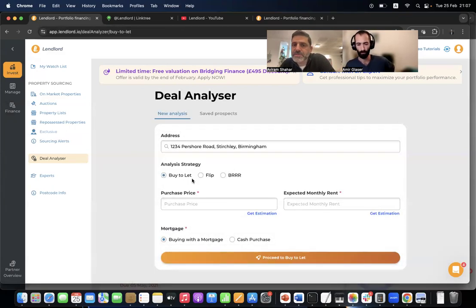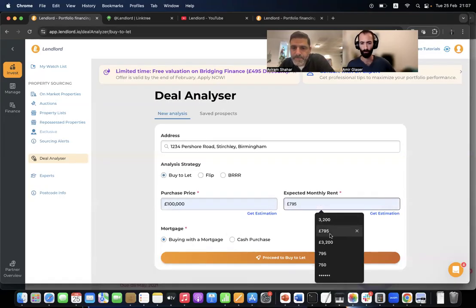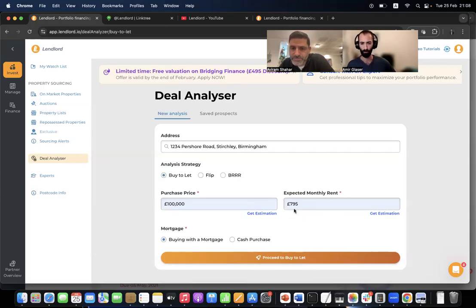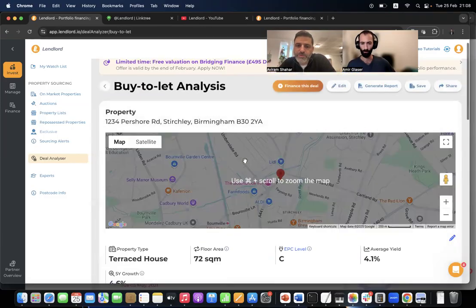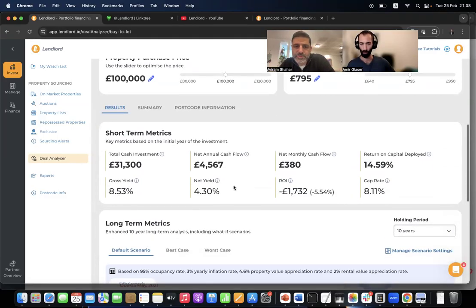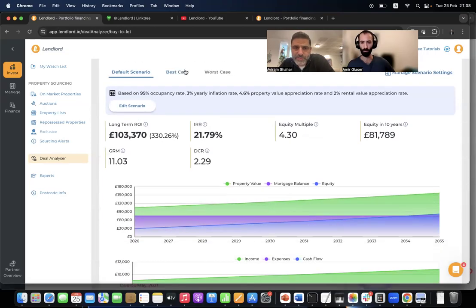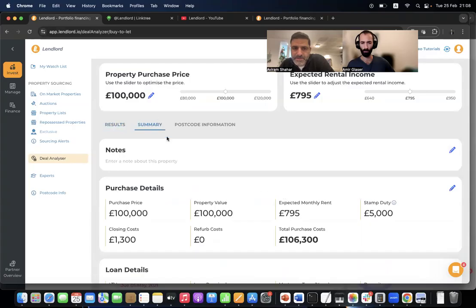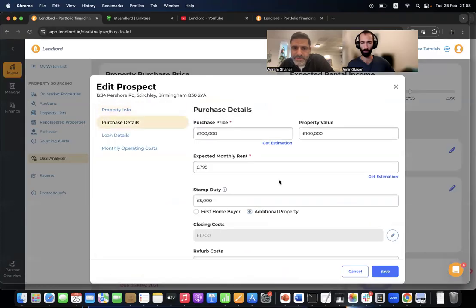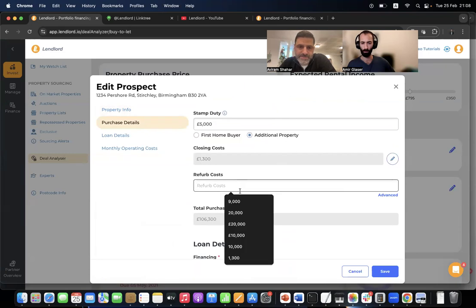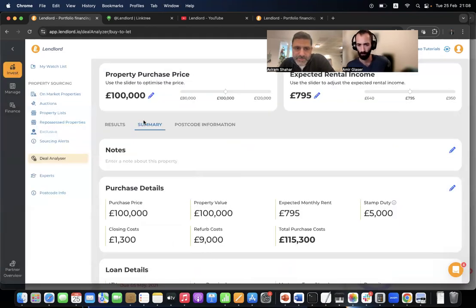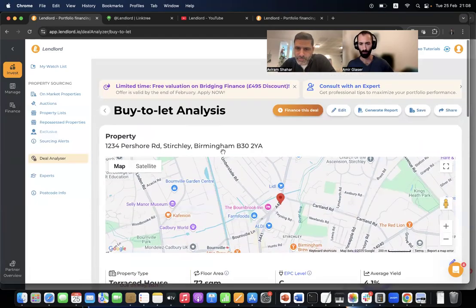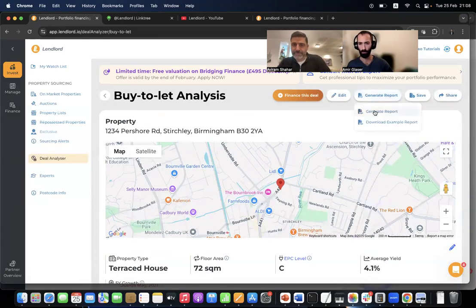basically analyze any property deal in the different strategies: buy to let, flip, BRR. You just need to type a few data items. In buy to let, only 2. Click proceed. The platform with its own model will calculate the short-term metrics and the long-term metrics for you. You can see the summary of the deal, and you can tweak or adjust the data to see how it impacts your results. On the premium plan, you can generate a report.